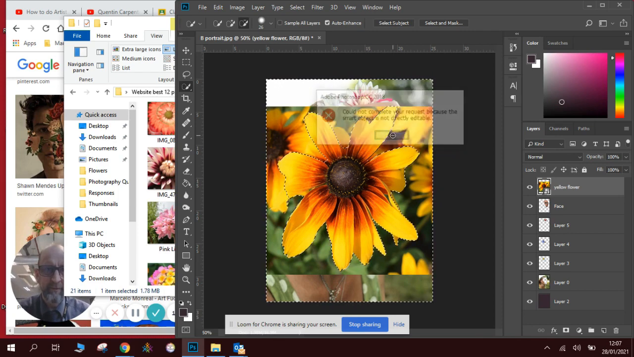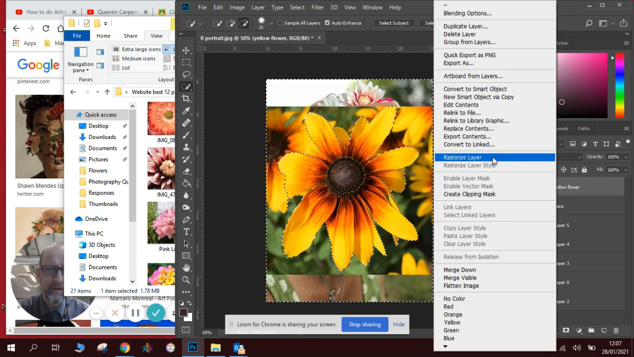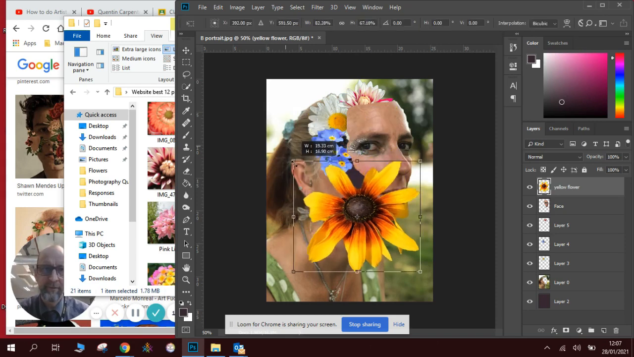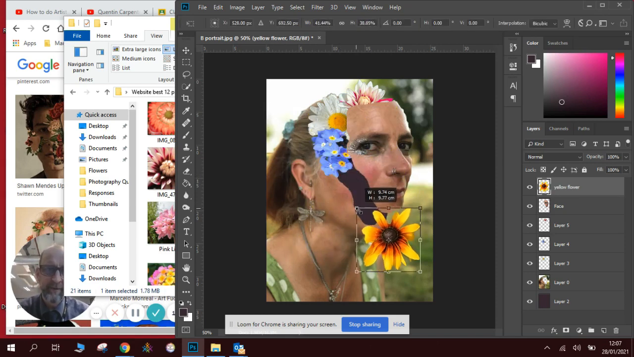It says it won't let me because I forgot to rasterize my layer. So we're going to press backspace now. And then you see it's done the same thing, press Control D, and we've cut it out. I don't know if it's quicker or not. It's definitely a different technique.